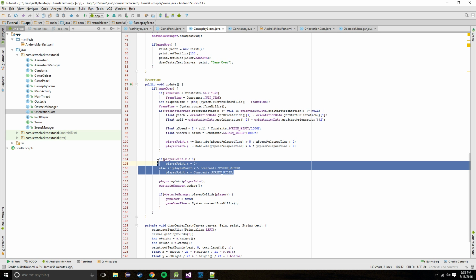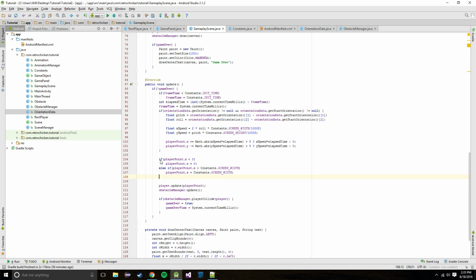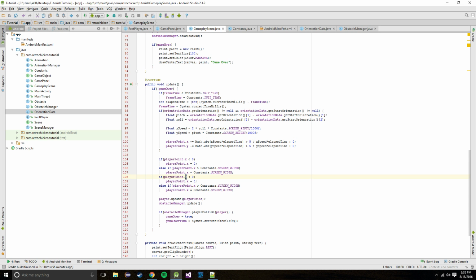And we're going to copy this whole thing and do a very similar thing for the y coordinate. So go ahead and change these to y's everywhere that you see it. And instead of screen width, we're going to do screen height, obviously. Alright, and I believe that should cover it.